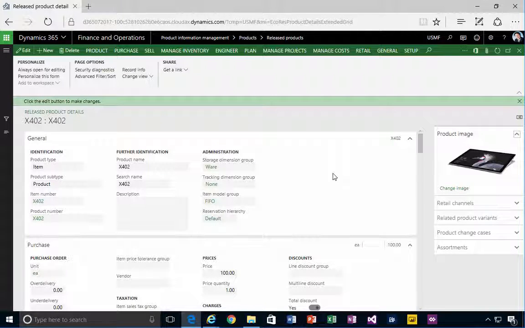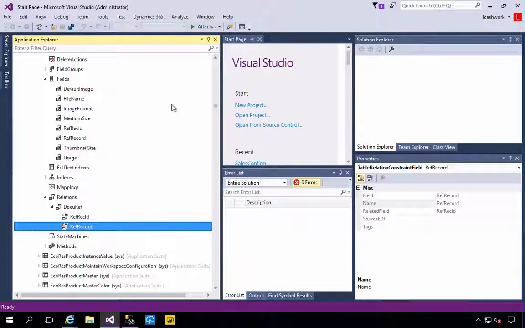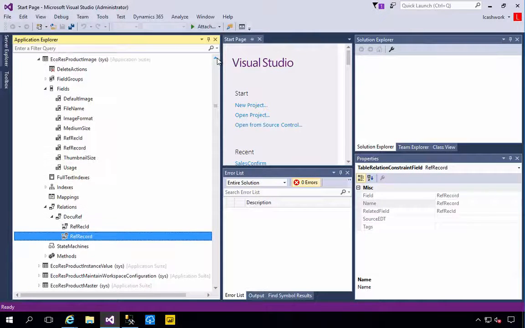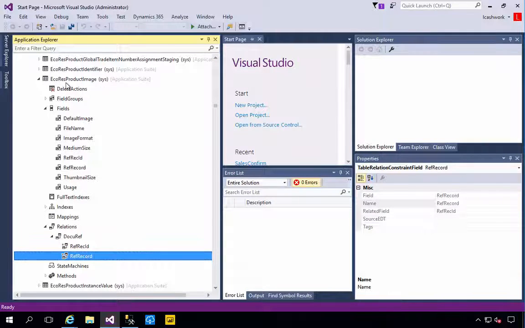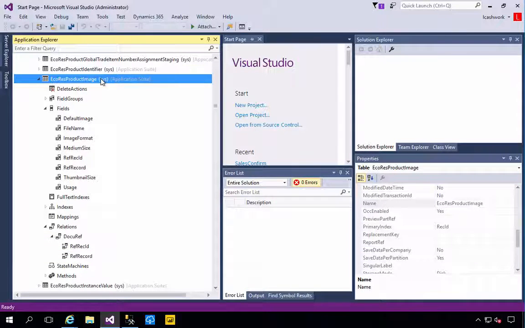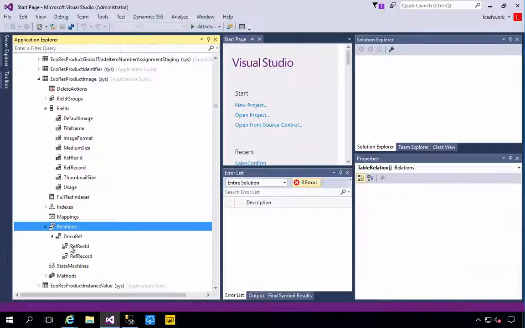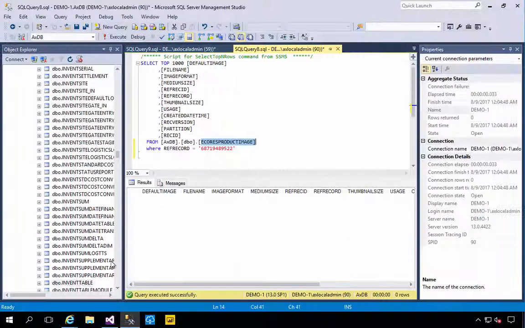Now if you are working from a more technical perspective, the table at the back end is where the product images are linked to, is a table called EcoResProductImage, and you'll see that this has a relationship to the document handling table based on the record ID of the inventory table.